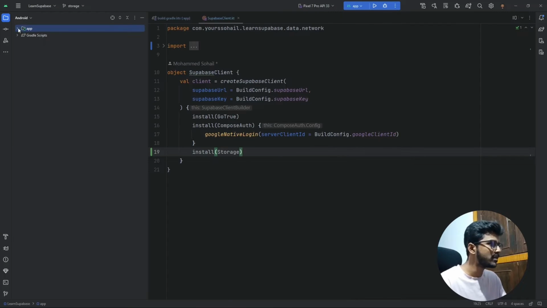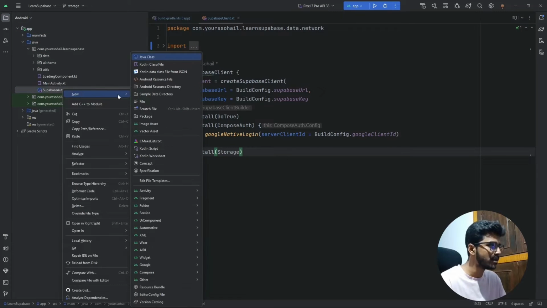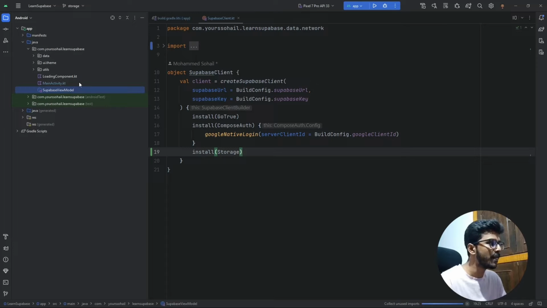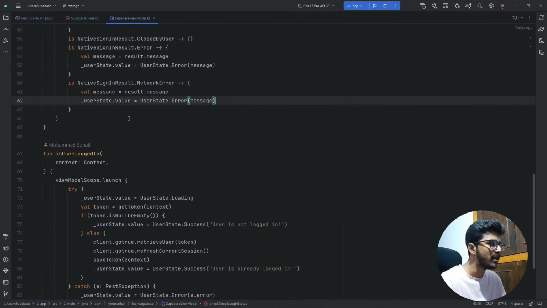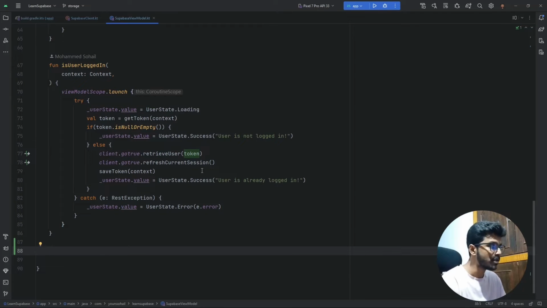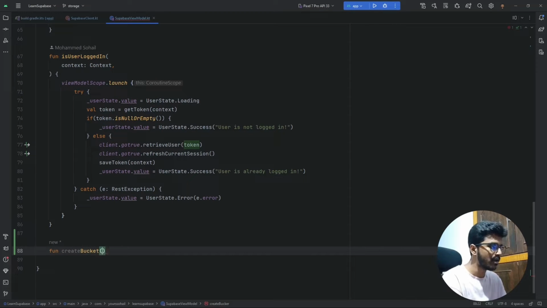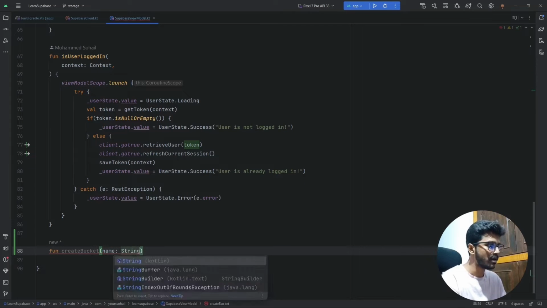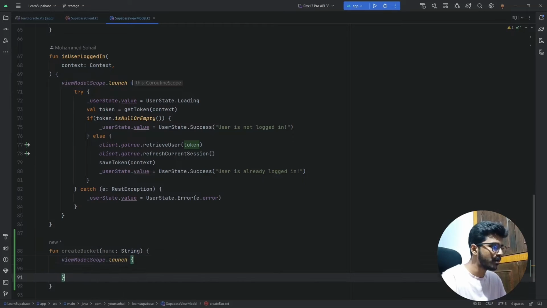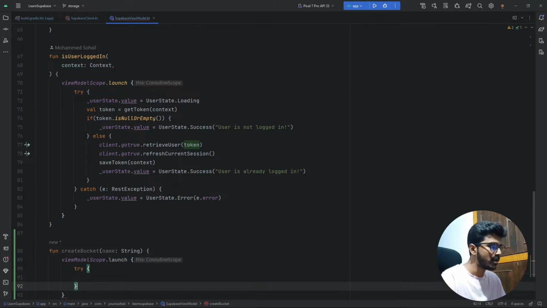So the next step is to actually update the view model. But what I realized is that the view model that we have created is called Supabase auth view model. Let's change this. Let's make it generic. Let's call it just Supabase view model. Okay, we are going to use the same view model for all our functionalities. So if I scroll down, what we will add here is a function to create the bucket. So we will write function create bucket, which will take the name of the bucket, and similar to as we did, we have to add the scope, and inside that we need to add the try catch block.